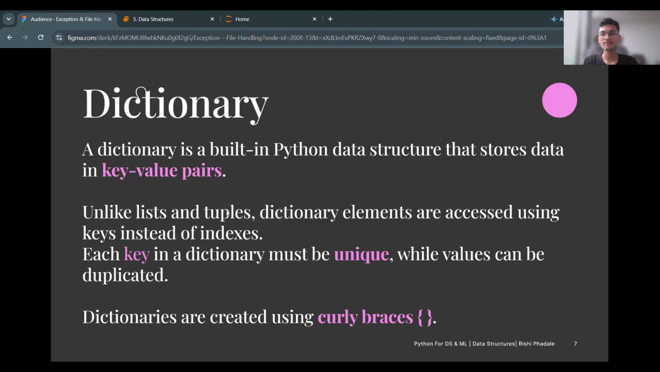What is a dictionary? A dictionary is a built-in Python data structure that stores data in key-value pairs. So we have a key and a corresponding value. Unlike lists and tuples, dictionary elements are accessed using keys instead of indexes. If you want to access a particular element, we don't use indexes, we use keys, because each key in the dictionary must be unique. That's why you can access it using a key. But values can be duplicated. Dictionaries are created using curly braces.